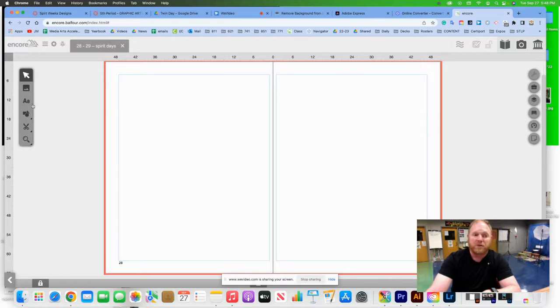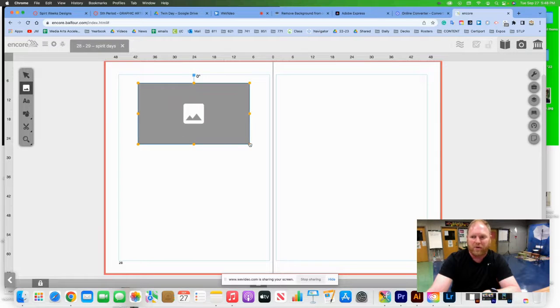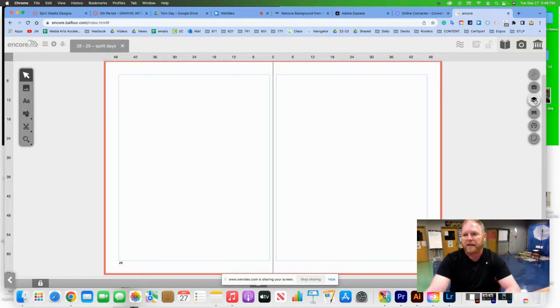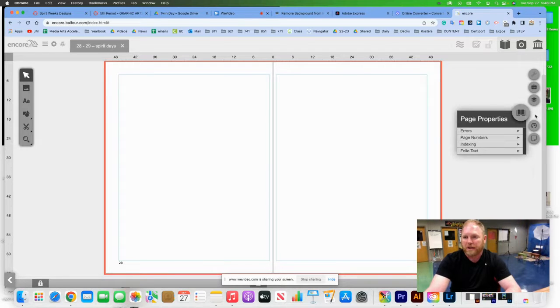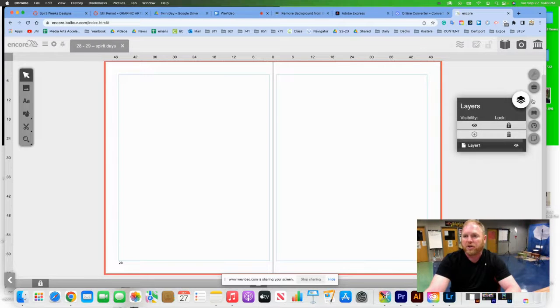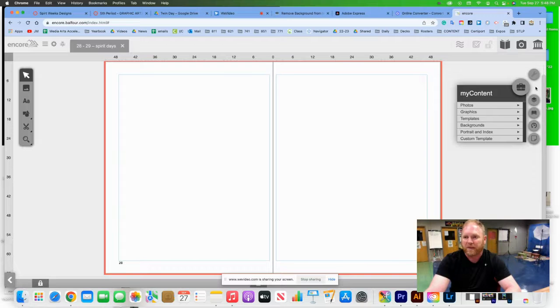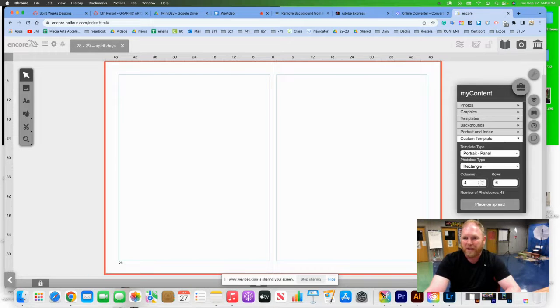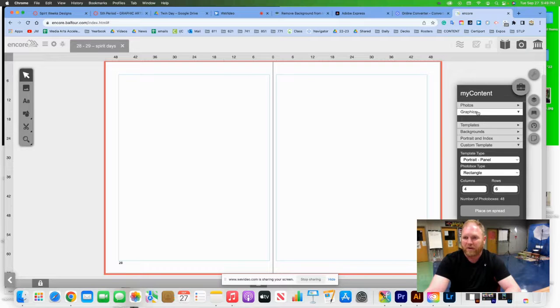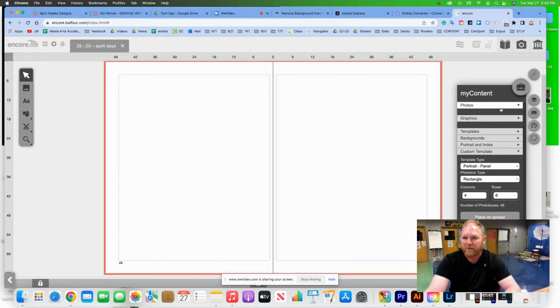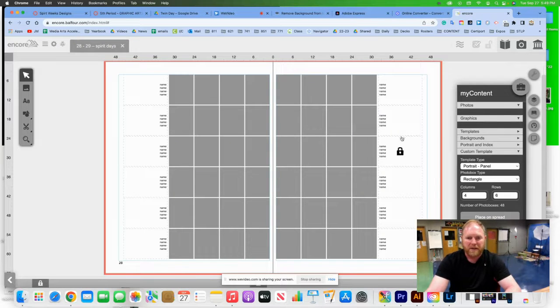There's a lot of things you can do. We can come in here and add pictures, or I'm going to undo that. There's a lot of cool stuff that can be done with the way Encore works. I know y'all are ready to use Encore, and there's a lot that can be done as far as graphics. If I want to do a custom template, or a graphics template, or so many photos, whatever the case may be, if I want to place that on the spread, that's what that looks like.